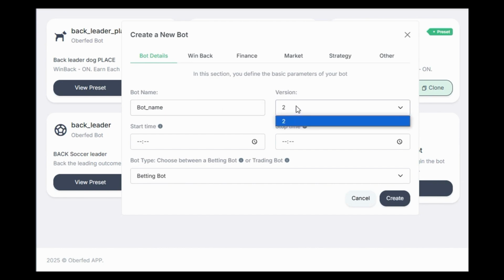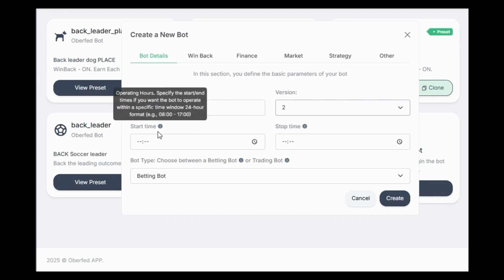2. Version. Here, you can see the bot's version. In this case, it's version 2. If updates are released in the future, you'll be able to choose between the new and old versions to use the configurations that work best for you.